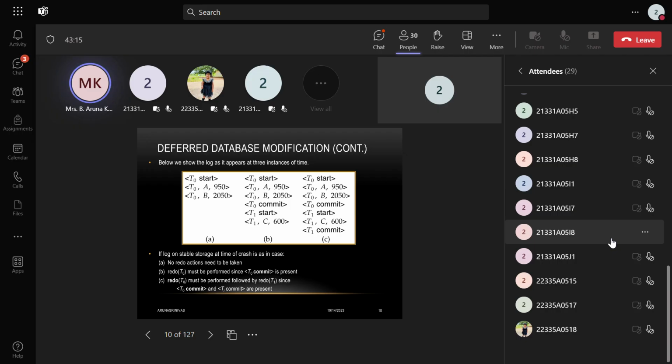Once you redo the actions performed before T0 commit, you are going to have the values of A and B as 950 and 2050, because you came across T0 commit. T0 commit means A has been updated to 950 and B has been updated to 2050. But C is going to be restored to the old value, that is 700. So it is written into the stable storage. Stable storage means you're not updating your database.